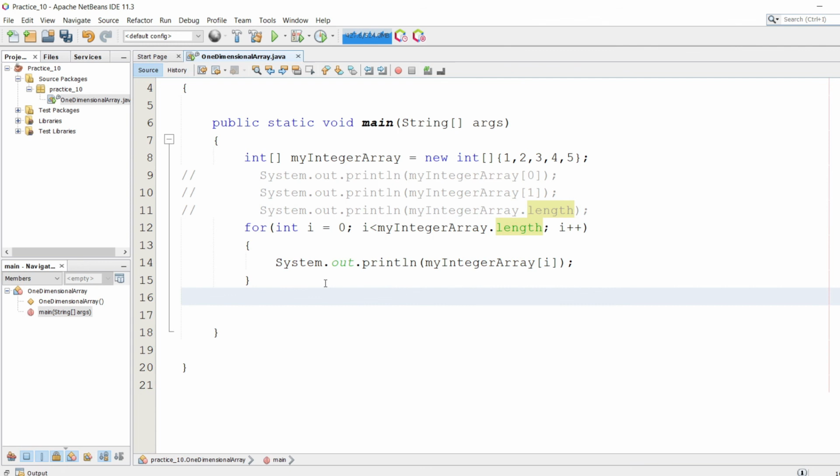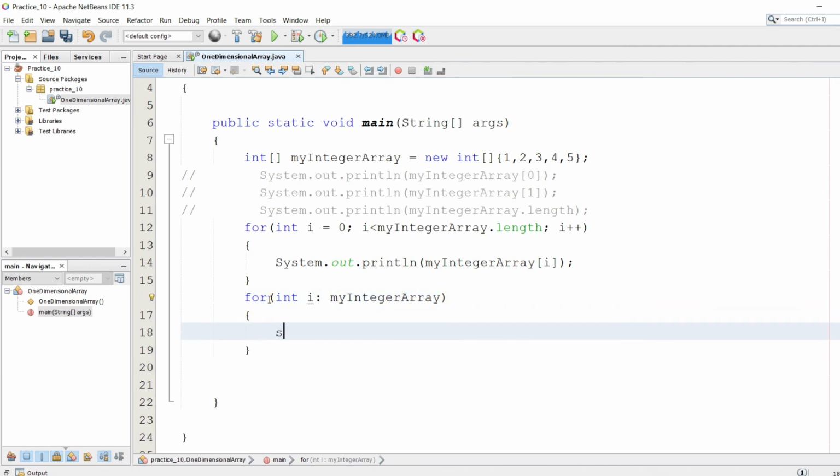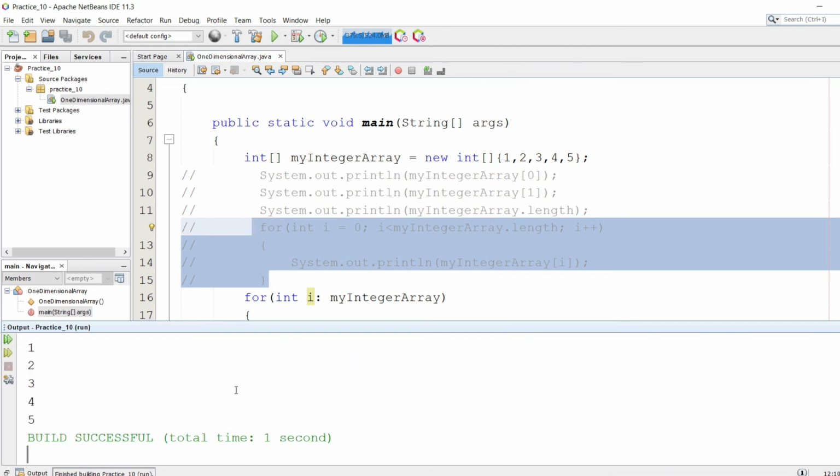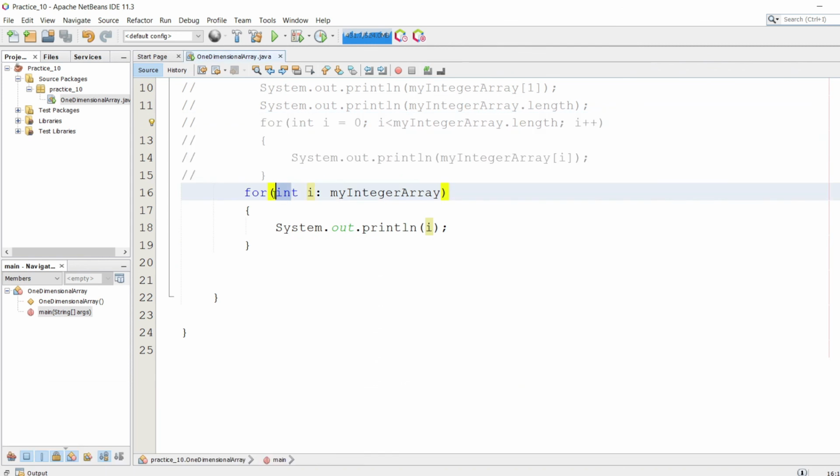Let's use the for each loop concept: for int i in my integer array, print i. If we run this program, it's going to give the same result. In the for each loop, this is the type, and all the elements within this array are accessed using this variable, and we can simply use this variable to print.